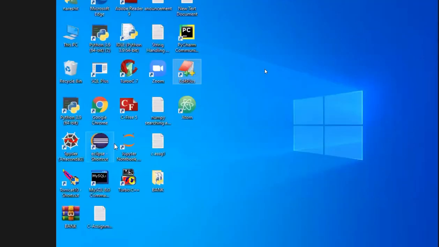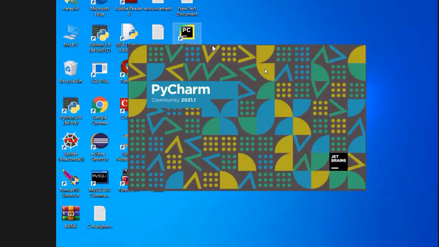Suppose if you want to do it in PyCharm or Visual Studio, VS Code, there are a lot of IDEs. So for launching this IDE, it will take some time. I just clicked on it.